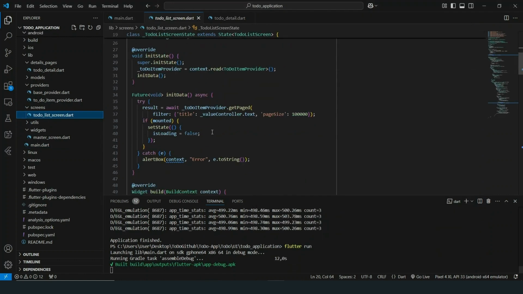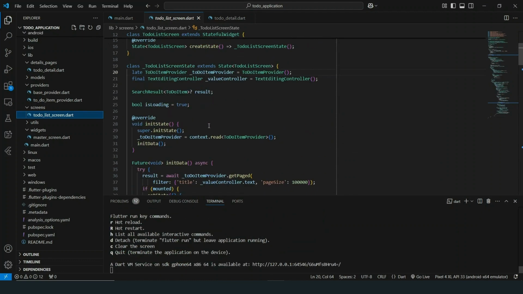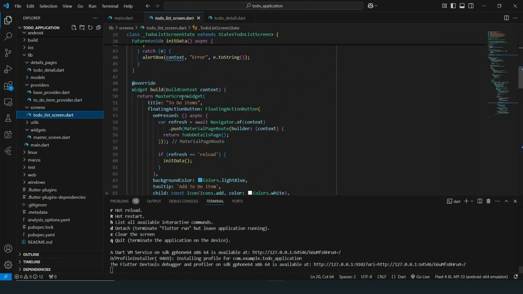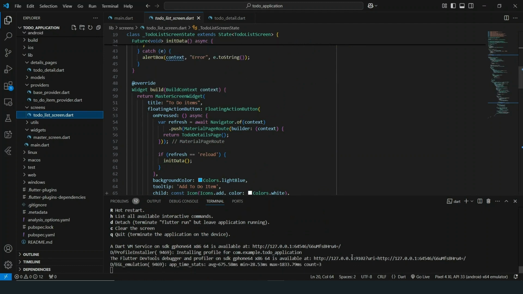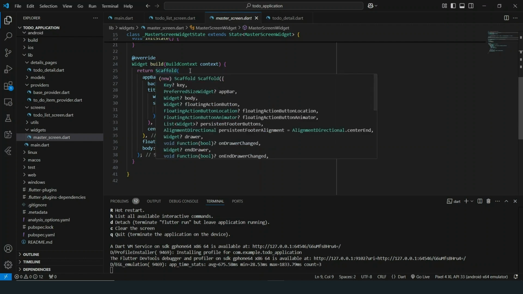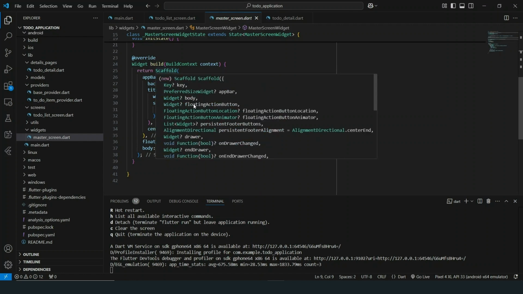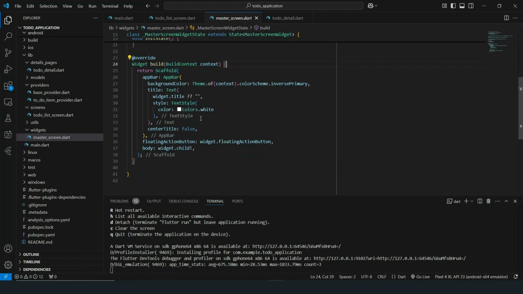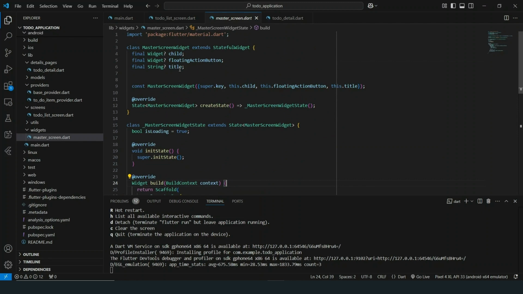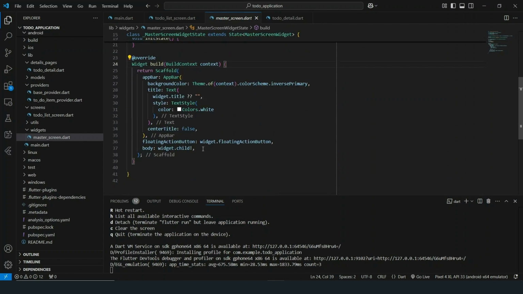This is the to do list screen widget, and this is the design of it. It uses the master screen widget. With this widget we can avoid repeating code, because every page will use Scaffold. It is a widget that provides Material Design for pages. It has an app bar, body, floating action button, and other parts. So I will just pass a string, and it will be passed here as the title, and a body widget, a child widget, which will be passed as the body.